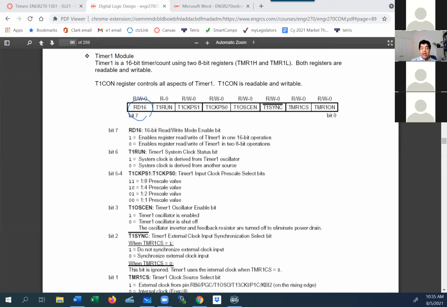There are some other differences, the names changed a little bit. For example, system clock is derived from another source, we usually use our oscillator. And then prescale, it's got a little bit of a different choice for your prescale. There you had a little bit more flexibility, as you saw. This one you just have a little less. Timer 0 oscillator, timer 1 oscillator is enabled or shut off.